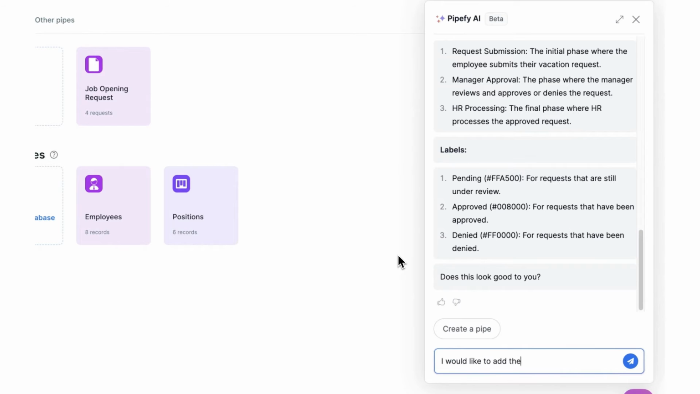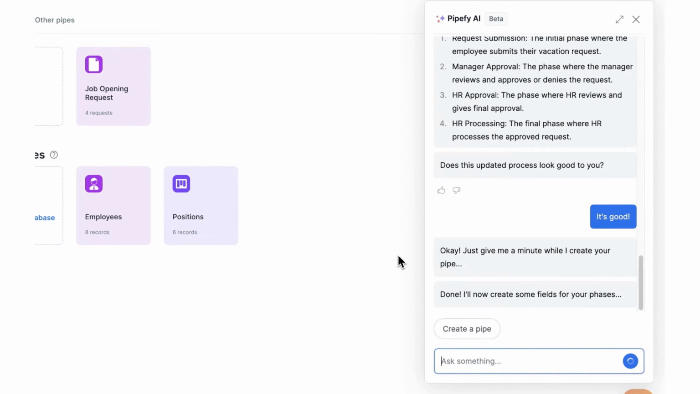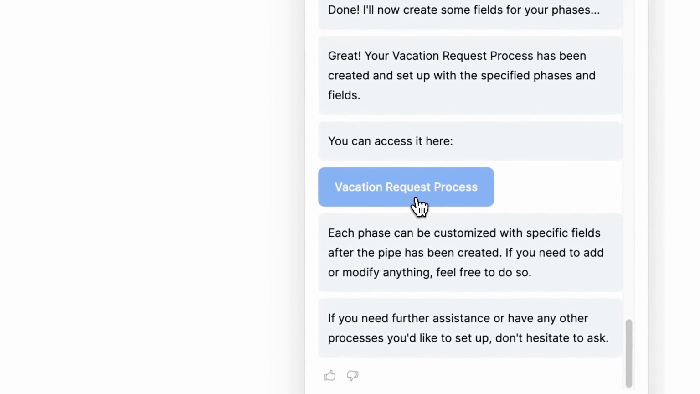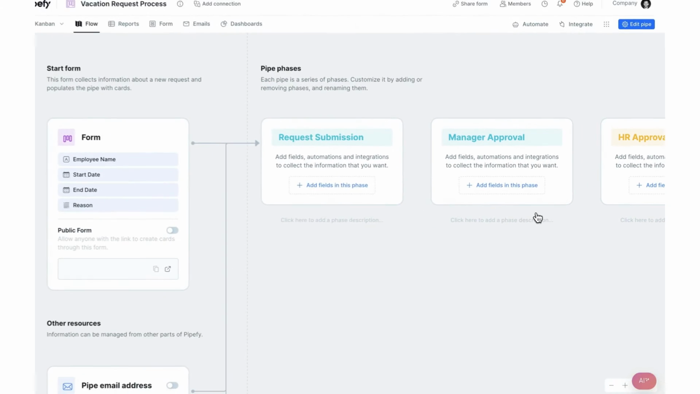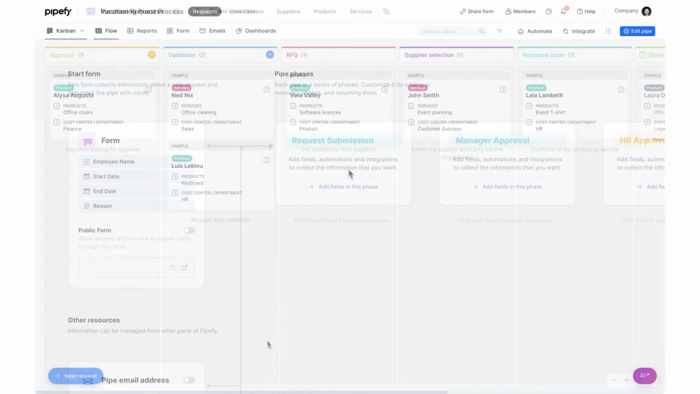After starting the conversation, Pipefy AI will begin building the process. The more information we give it regarding the process, the more complete it becomes. And voila, we have a new process created from scratch by our artificial intelligence. Keep in mind that you can always customize it as you wish after its creation.